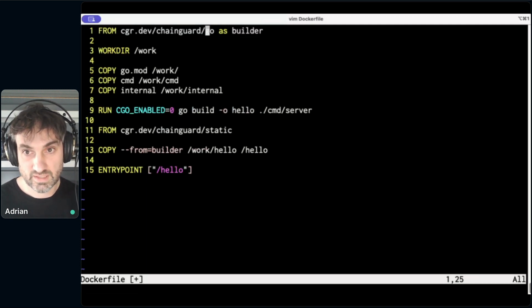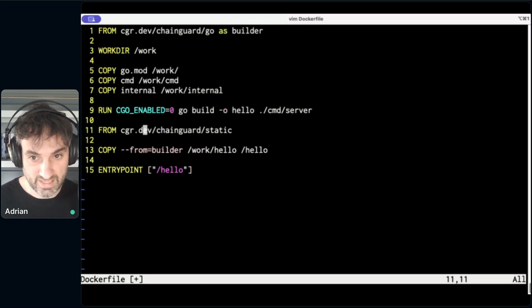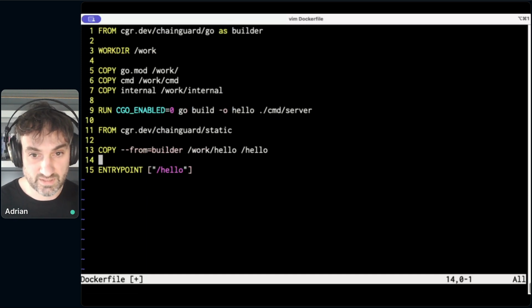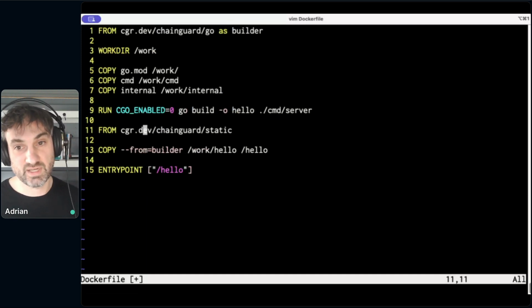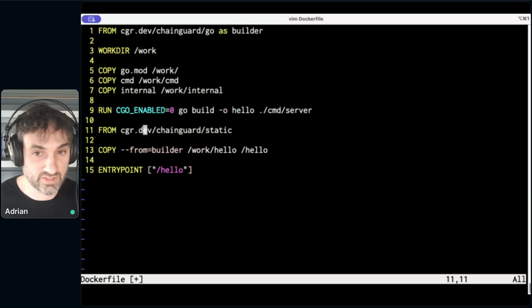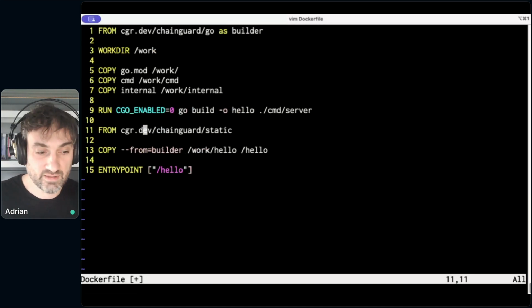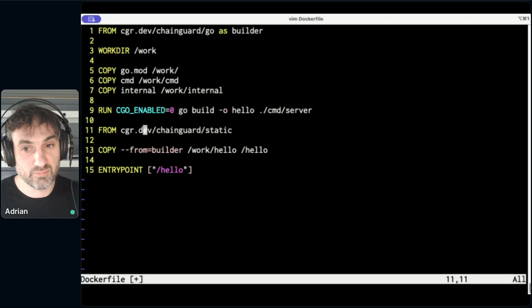If you're following along, add this as builder text, the first line. Add CGO enabled equals 0 to this line, and add these lines from cgr.dev/chainguard/static, the copy from builder, and the entry point. So just to be clear, the static image is a very small image that just contains enough to run most applications. So it's a little bit bigger than the Scratch image. Scratch is the completely empty image that has nothing in it, but the static image has a little bit more.